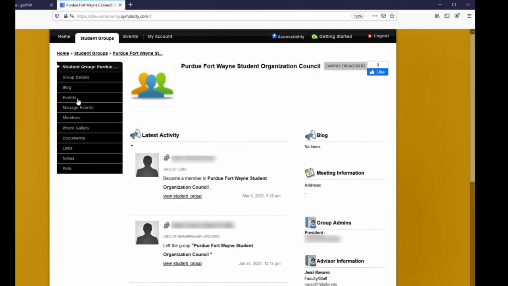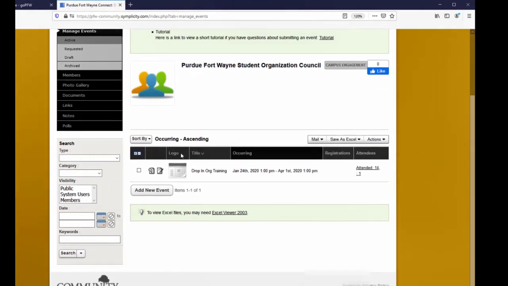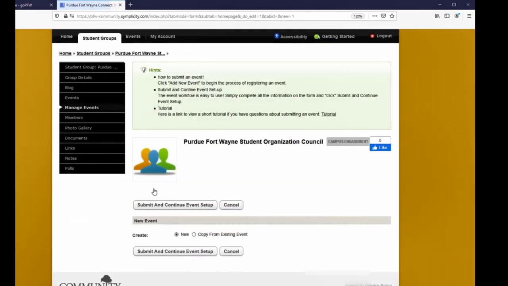In this next section, it'll have all of the different options in the menu. We're going to go and click on Manage Events. If you have any events that you've clicked on, it'll be listed here. We're going to go ahead and click on a new event, and then you'll just click on Continue.